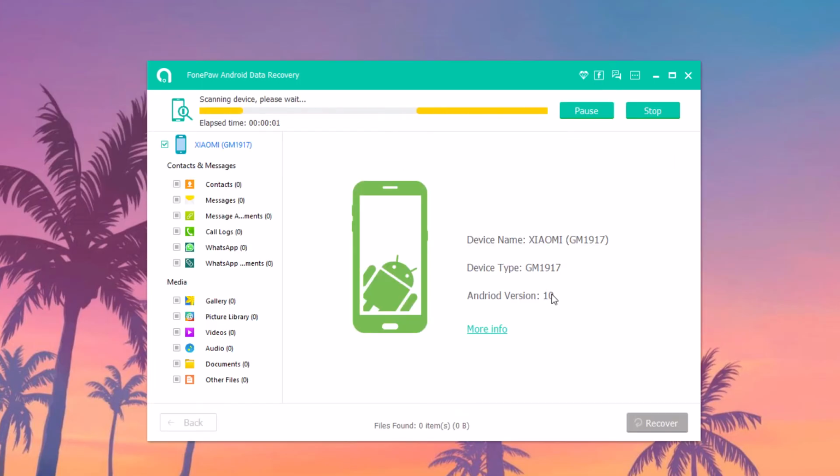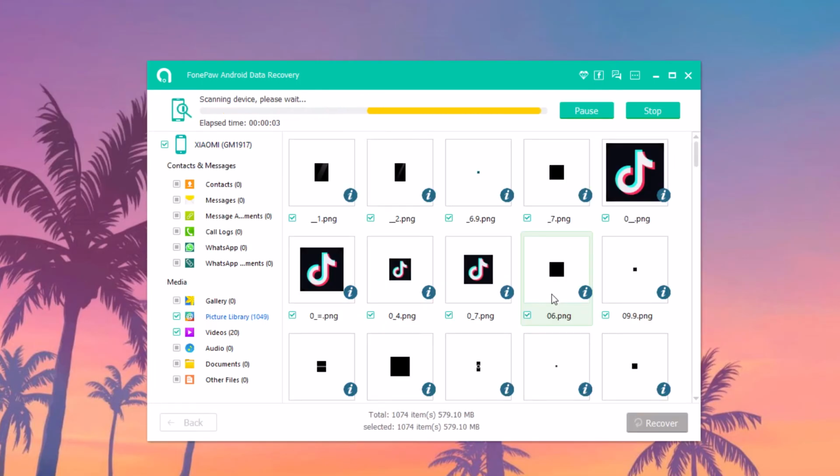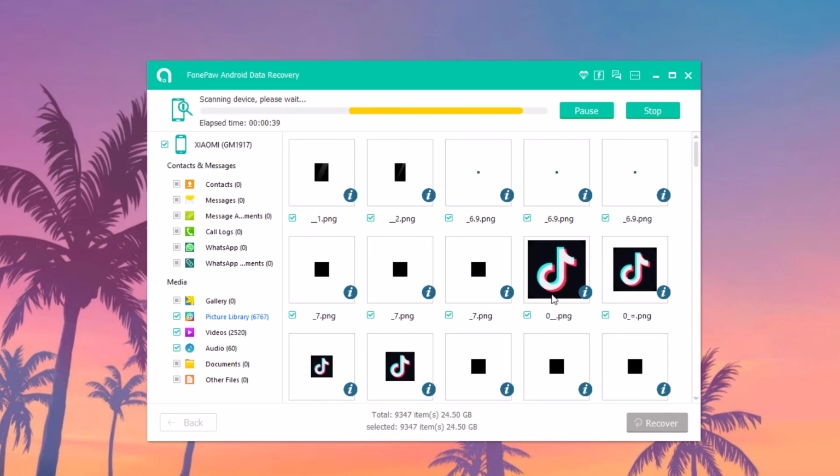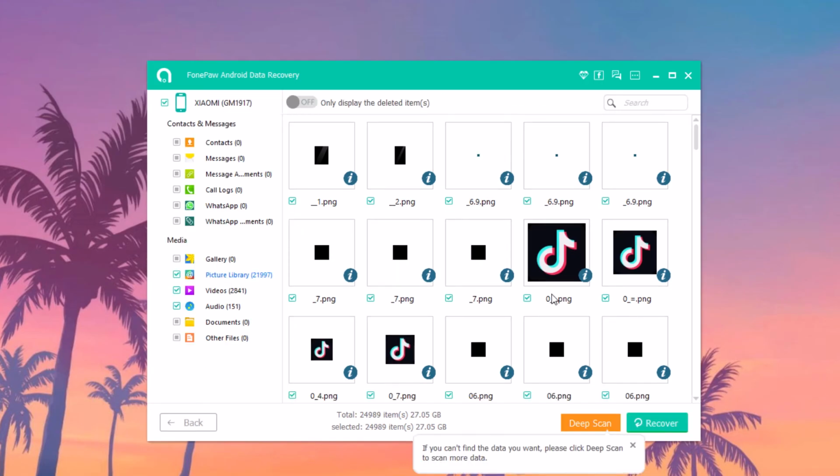FonePaw has now started recovering all the deleted photos, videos, and audios. In less than 30 seconds, it has recovered 22 plus gigabytes of data. And in less than 2 minutes and 10 seconds, it has recovered a total of 27.05 gigabytes of data. That's an impressive recovery speed.